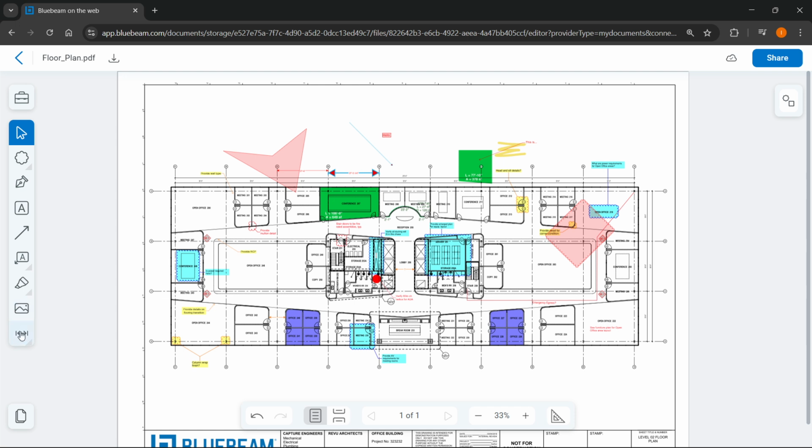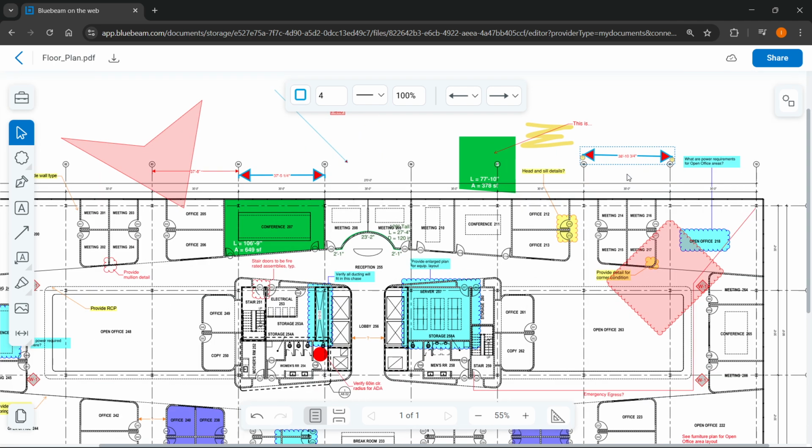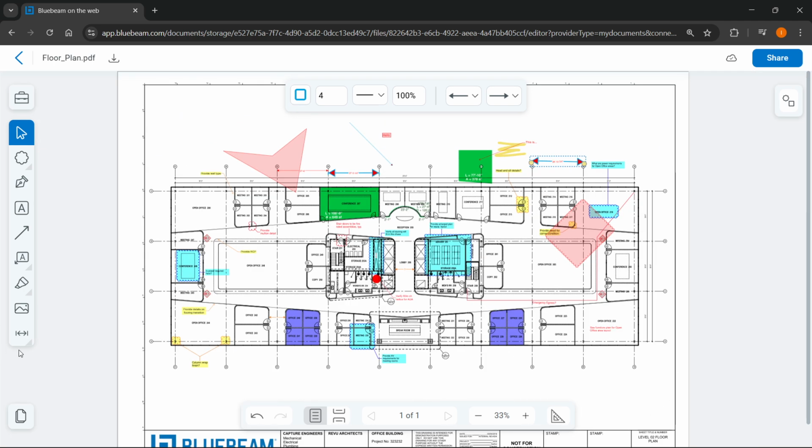Last but not least, you have these measurements. If you click on a measurement over here, if you have set your scale correctly, you'll be able to then measure different things just like this. As you can see, it's added in a measurement over here and it's actually showing. And then, yeah, that's essentially how to mark up in Bluebeam Cloud.